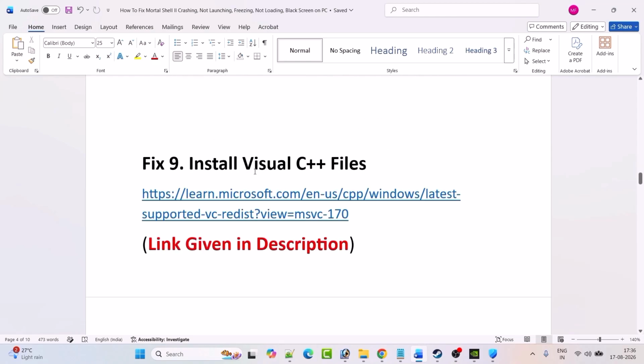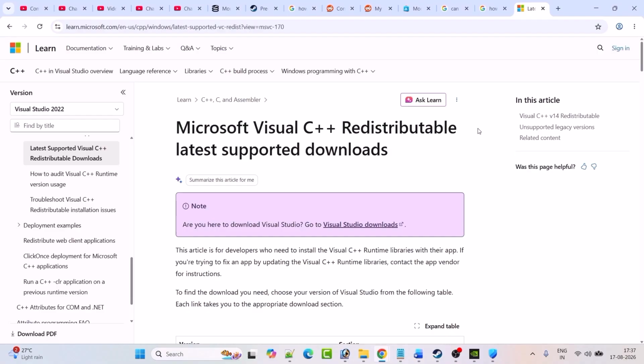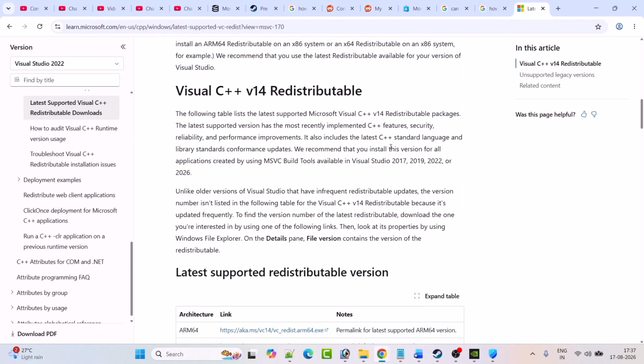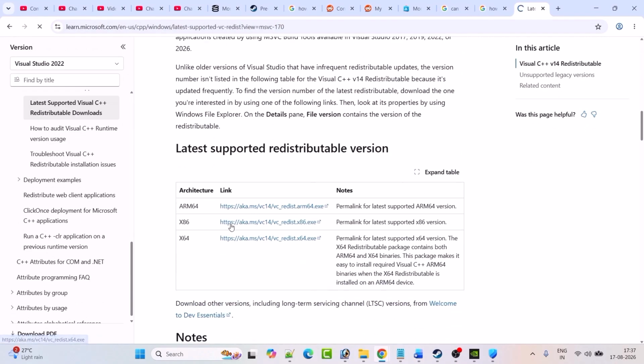Fix 9 is to install Visual C++ files. So go to this Microsoft website. Link is provided in my video description. And once you're on this Microsoft website, scroll down and download both x64 version and x86 version. Download both the version. First click on x64 version.